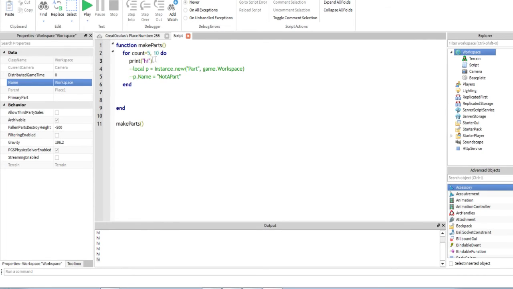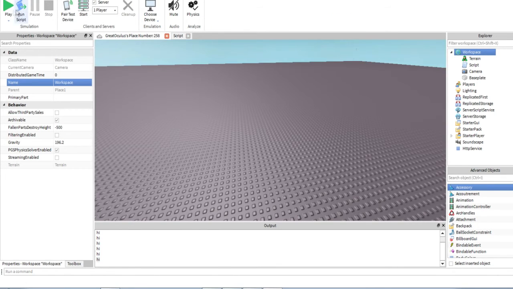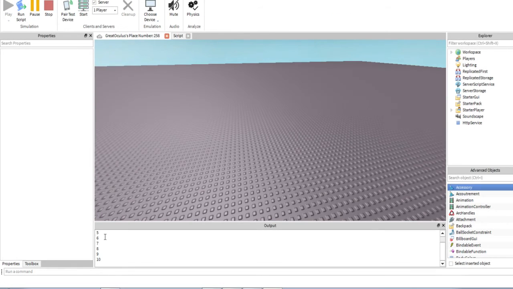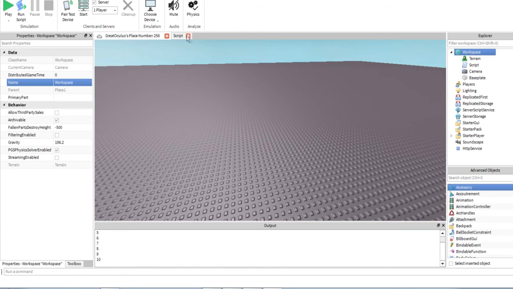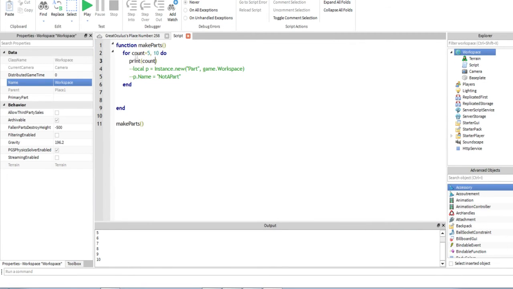To make things more complicated, but this is super useful, so please try to understand this. If not, like I said, just come back, watch it again later, you'll get it. We print out count. You will see, even easier to understand, it prints out 5, 6, 7, 8, 9, 10. So that means that during this for loop, count is always equal to a number that counts up. All right? So what we're going to do here, we're going to make 5 parts, because 5 to 10. We'll make it 10 parts later on.